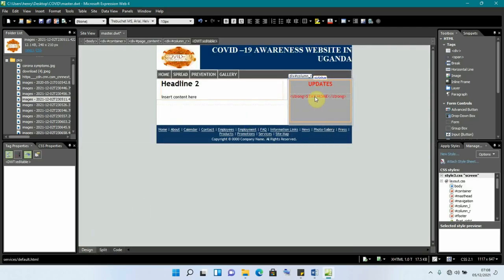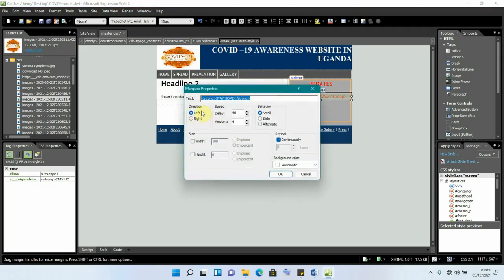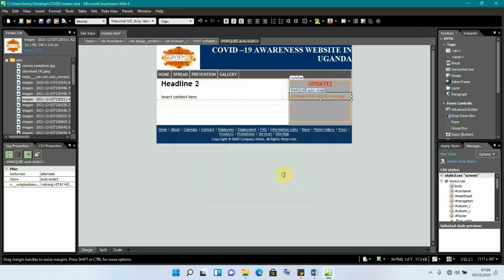So when you click here, it shows you that it is having a marquee style, and whenever you want to make some modifications on a marquee, you can double click on it. It will give you other options. Which direction do you want to put? The speed, the delay, the amount, the behavior, the scroll. It can be scroll, slide, or alternate. Let me use alternate, and other options down here. You can say okay. So we are done with that.